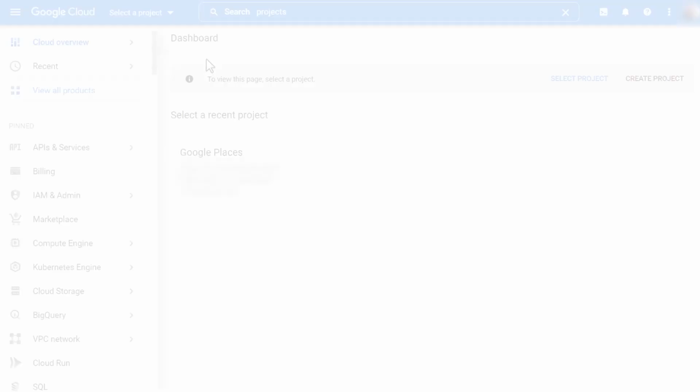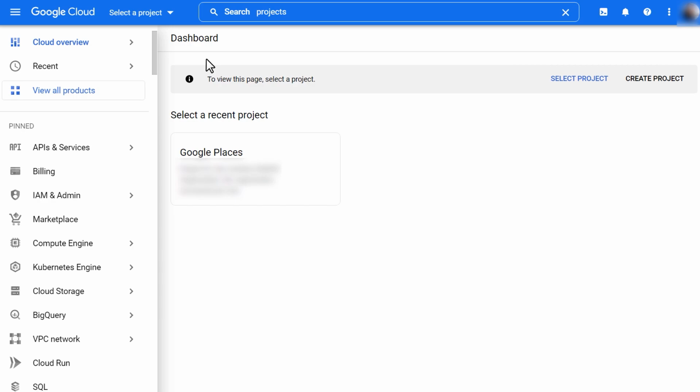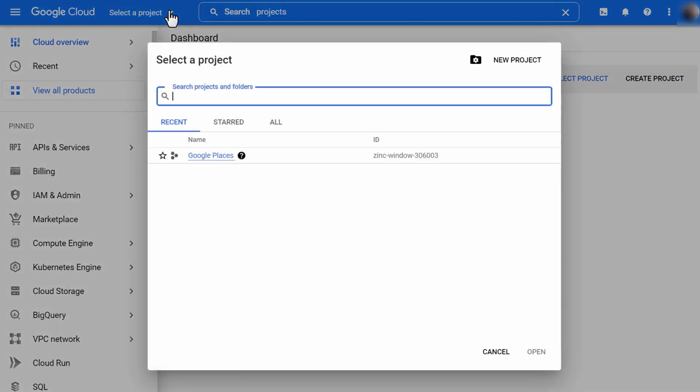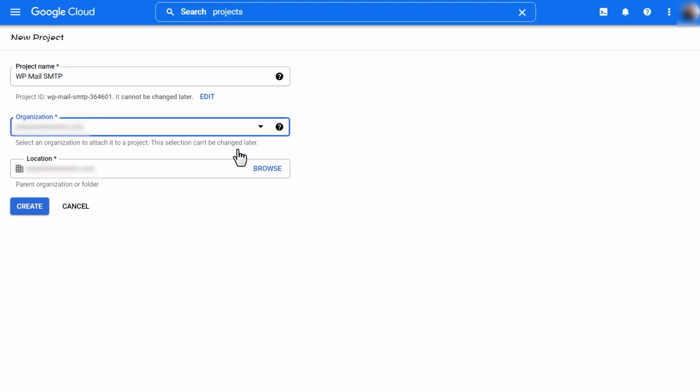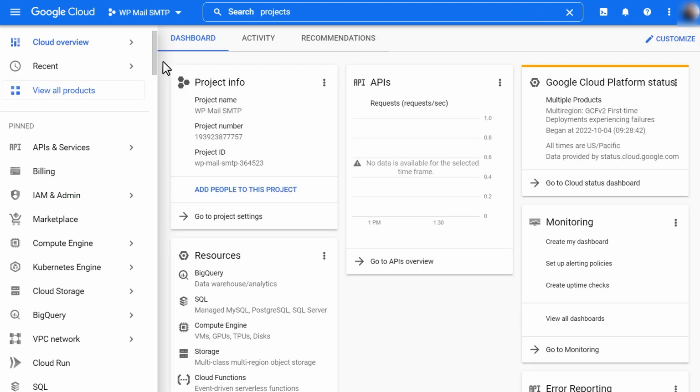On the Cloud Console dashboard, you'll need to first either create a new project or select an existing one. Click on the Projects drop-down from the blue admin bar at the top of the page, and in the following pop-up, either select an existing project or select New Project in the right corner. For this tutorial, let's create a new project. Enter a project name, and select an organization from the available drop-downs. Afterwards, click Create.